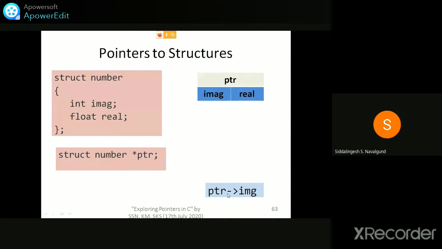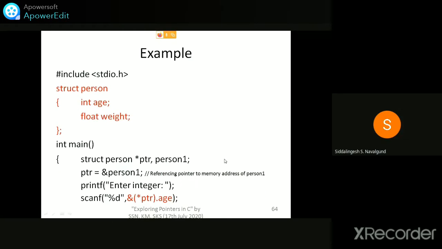Whenever I have a pointer to a structure. Let us try to see this with the help of a simple example and then understand it. Now, in this case, I want to monitor the age of a person and the weight of a person. So age is of type int and weight is of type float, and hence I have a struct, or structure.